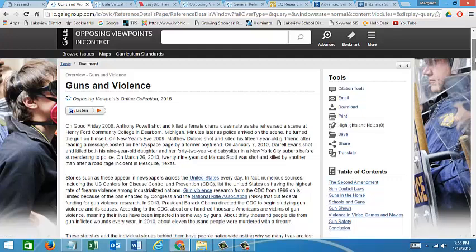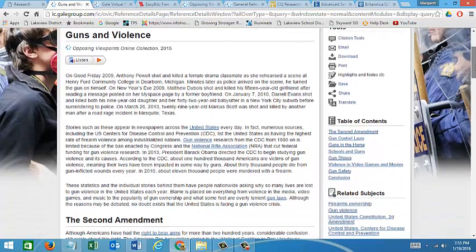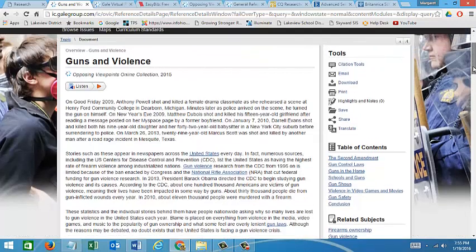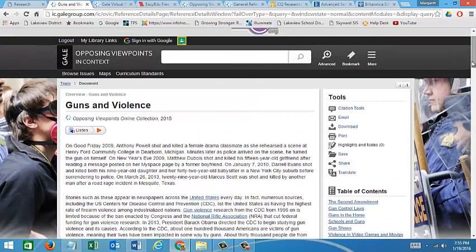Off to the side in a Gale database, you'll have the ability to translate into a number of world languages, and then you can even play back the article in one of those languages. And we've seen that demonstration before, so we'll skip over that for now.